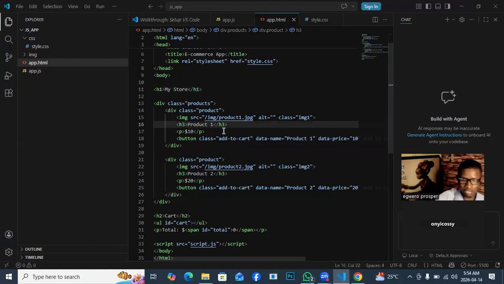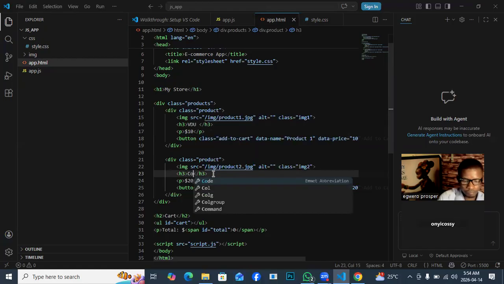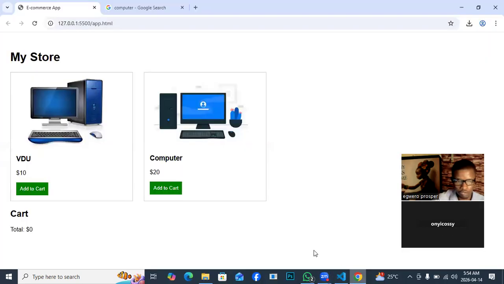So here I can say, when I'm done, let me just put the real product now. Let's say computer. So you can add the real product name and also define their color if you want. But I am not prioritizing that.